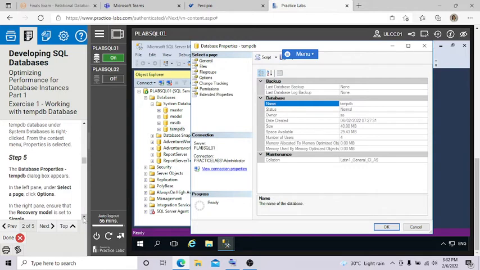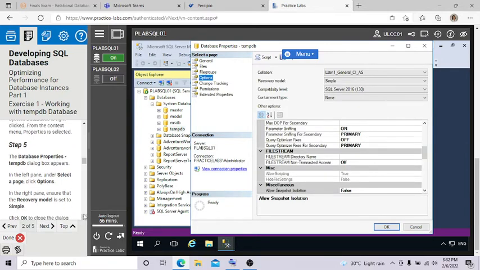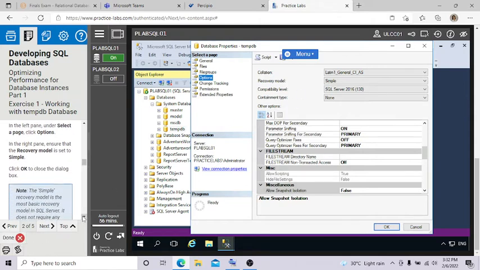Step 5. The Database Properties TempDB dialog box appears. In the left pane, under Select a page, click Options. In the right pane, ensure that the recovery model is set to Simple, and click OK to close the dialog box.